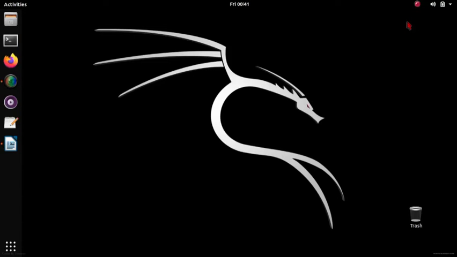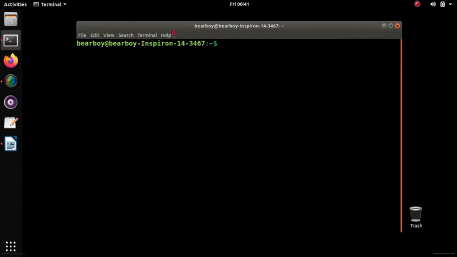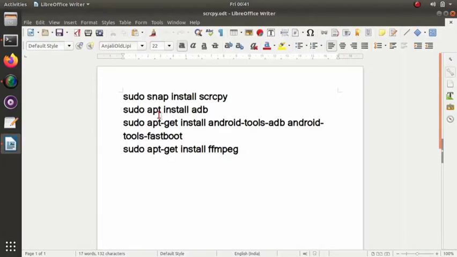Hello friends, in this video I am going to show you how you can mirror your Android device on your laptop which is running Ubuntu 18.04 version. So open the terminal and I am going to copy paste some commands. You can pause the screen and look at these commands.